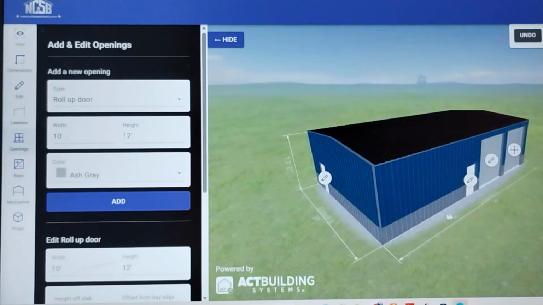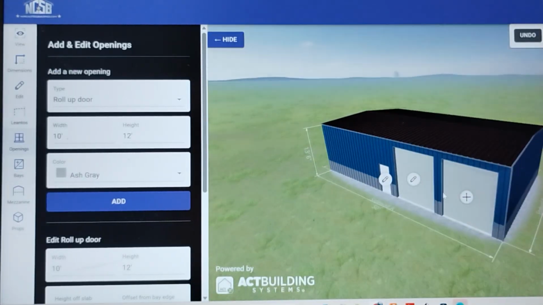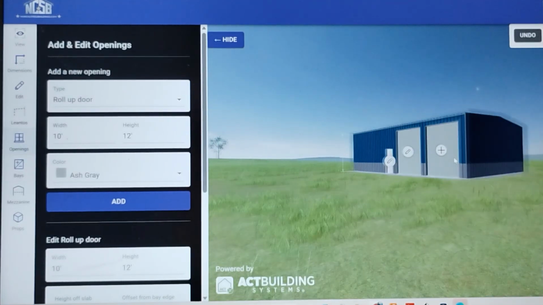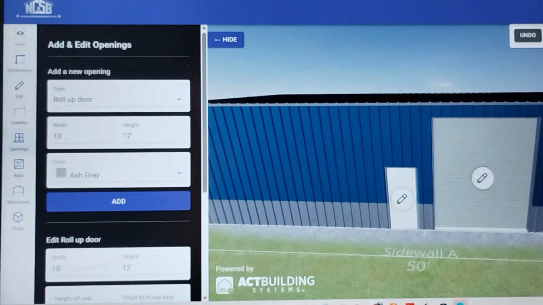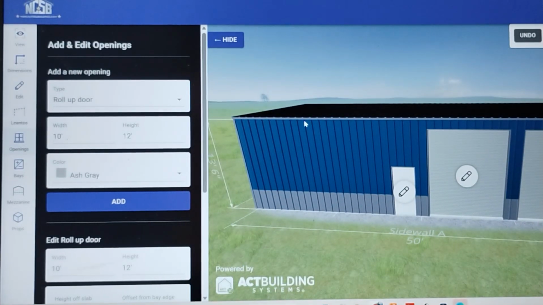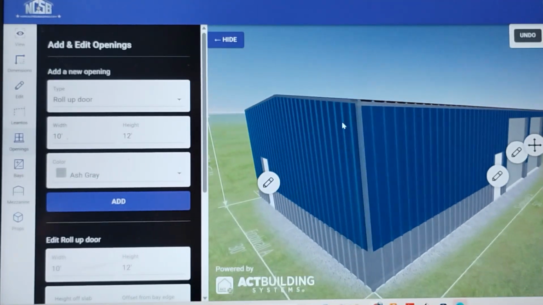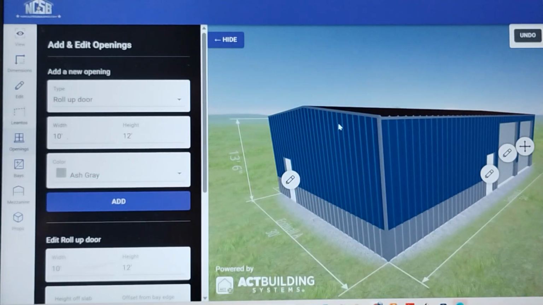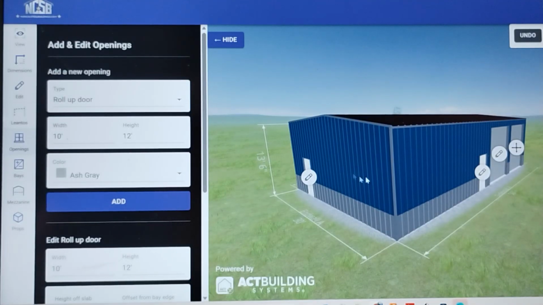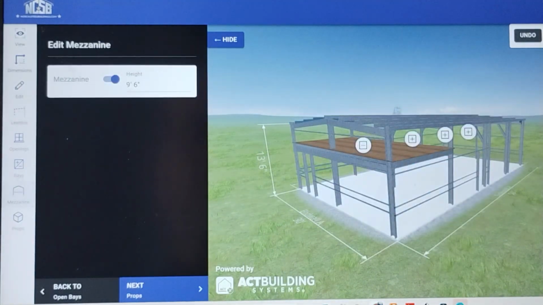And again, if I wanted to, I could rotate this building and roll the scroll on the mouse. I can move that down and around, make it easier to look at. So there we are. We've got our 2 pass-through doors. We've got our 2 roll-up doors. We were at bays. We did mezzanine. Initially, that's the design we're going to do. We're going to add that mezzanine in later after the build.